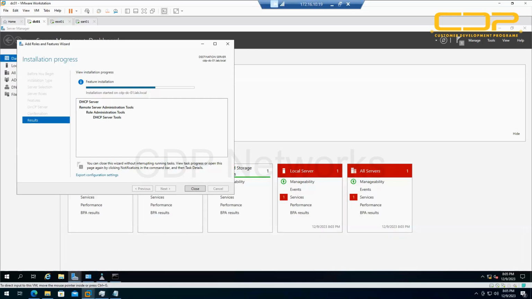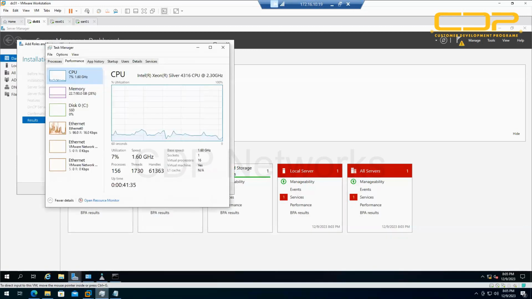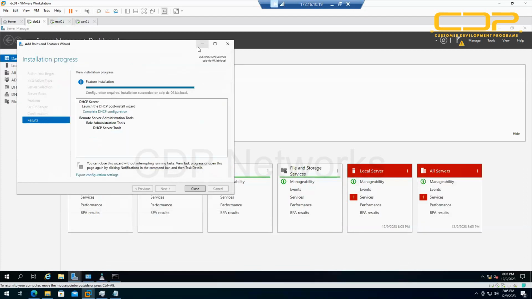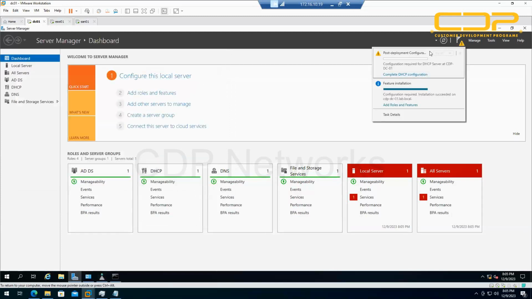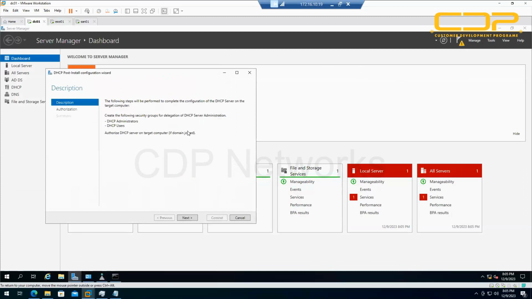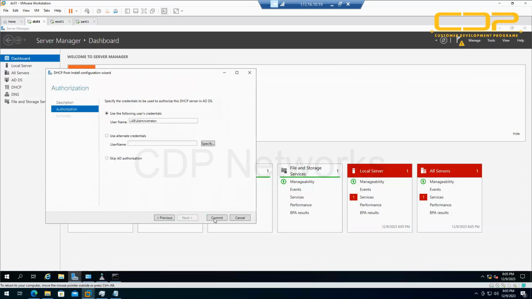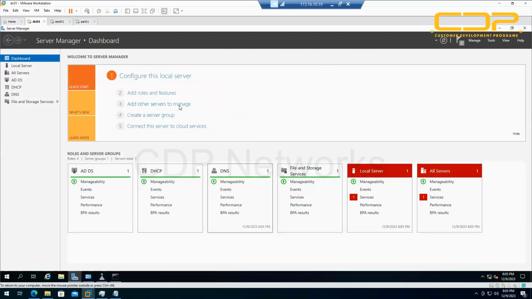So the better the lab you have, the more resources you have, the sooner the installation will happen and the more quickly your lab will respond. Now my DHCP role got installed over here, and now I need to configure it. So I'll just complete my DHCP role.